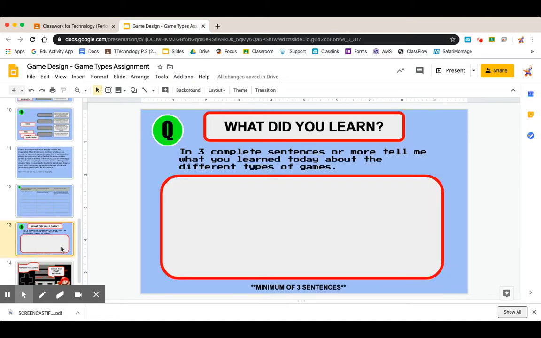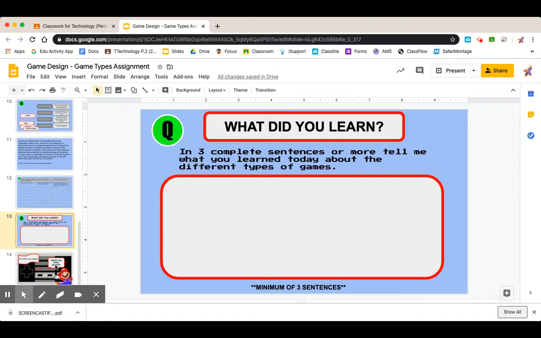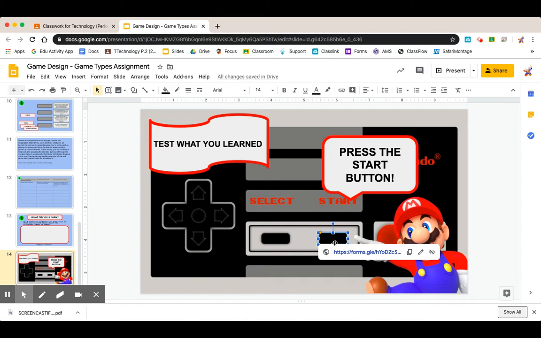And then once you're done there, let's wrap this up. Tell me what you learned about the role of games or the different types of games from today's assignment. And then finally, do your Google form review for the assignment. Once you're done with the Google form, you are done with the assignment.